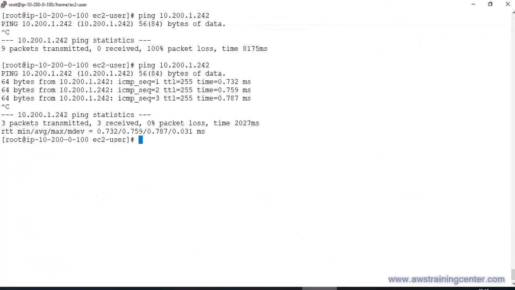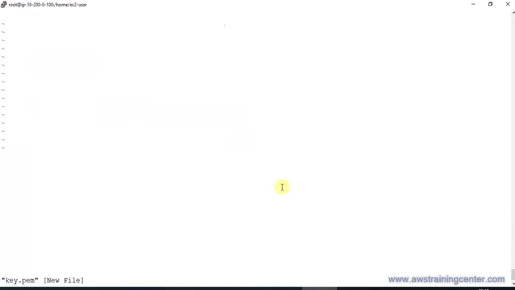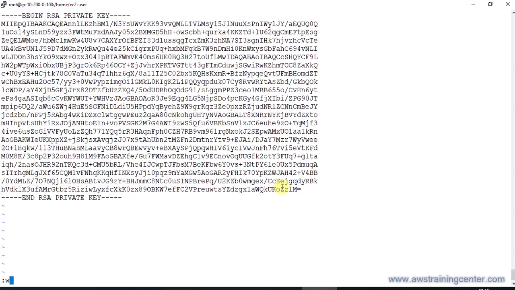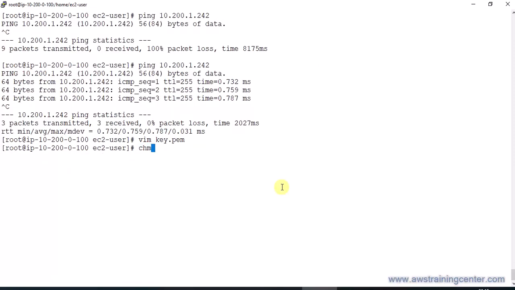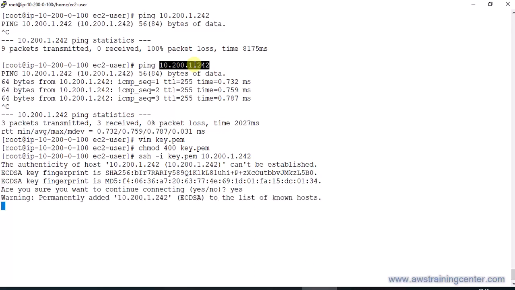I have copied it. Let me create one file, say key.pem. And I also need to change the permission to 400 or 600. I'm just doing that, and let me do ssh -i key.pem and the EC2C IP address, and I am into this EC2C machine.